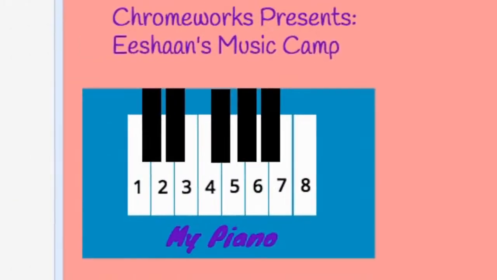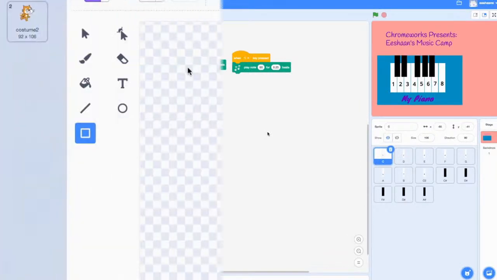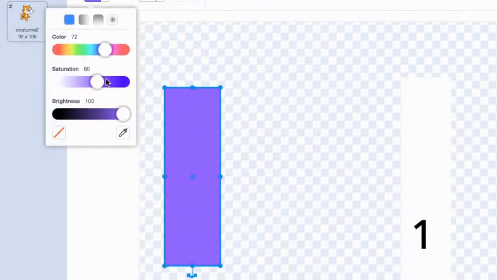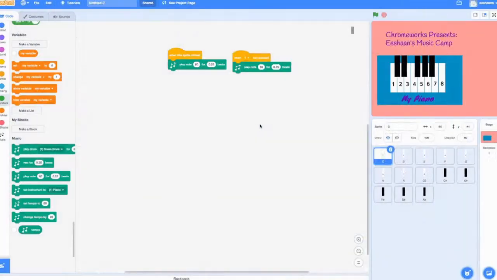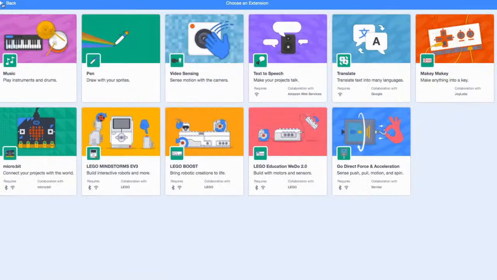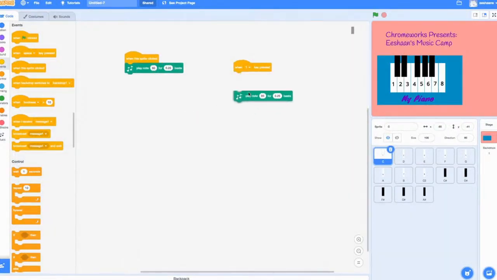This week on Eeshaan's Music Camp, we'll be learning how to make a simple one octave piano on Scratch. We'll be learning how to use the drawing tools on Scratch to make your own keys and design your piano. We'll be learning how to create sound and how to pick what notes to play using Scratch's original music blocks. And we'll be learning how to create shortcuts so that you could even use your keyboard to play.